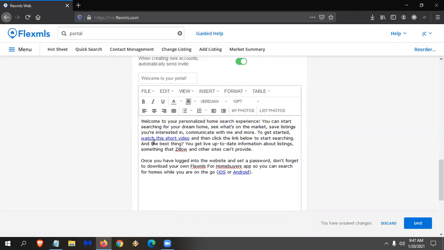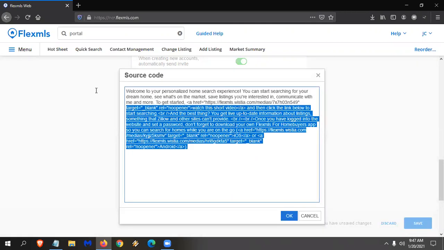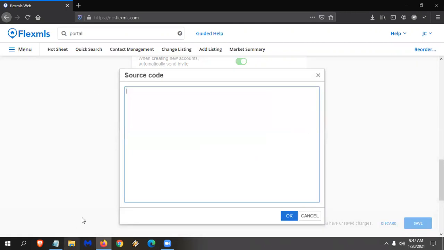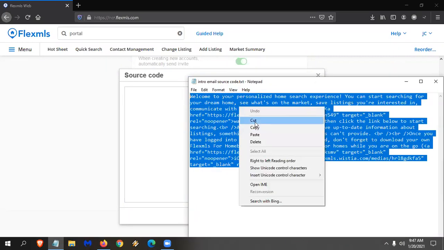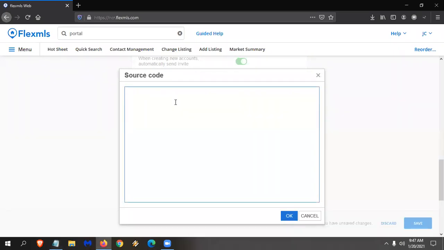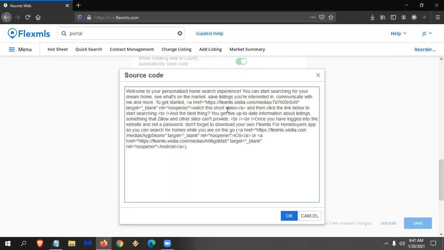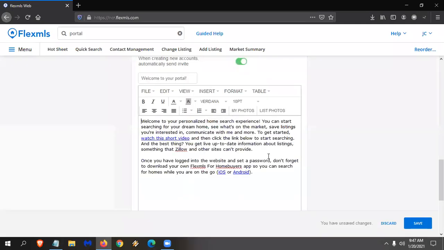We can't just cut and paste it because it actually uses some HTML. So we're going to go to View, source code, and I'll just delete this out. And then I'm going to copy that text and paste it into this message. So now it updates. The reason I showed you how to do this is because your message, depending on how long you've been using FlexiMOS, may not have these links.